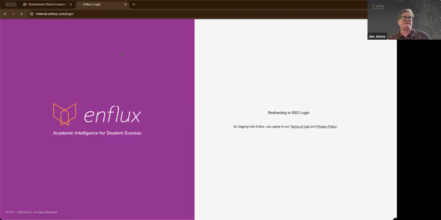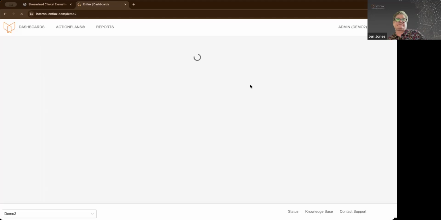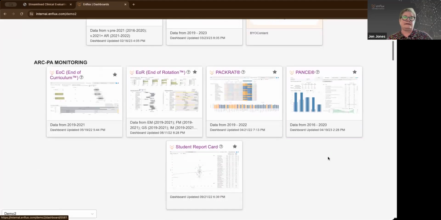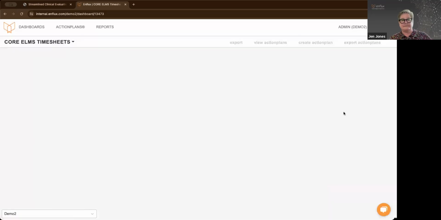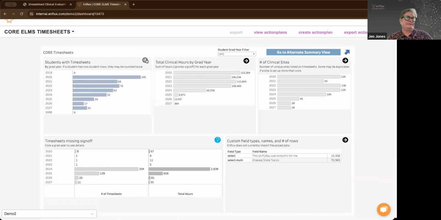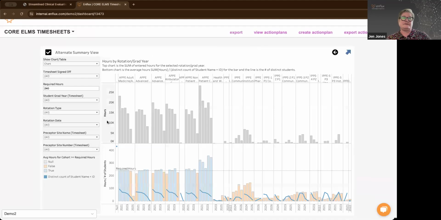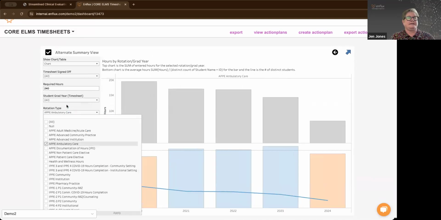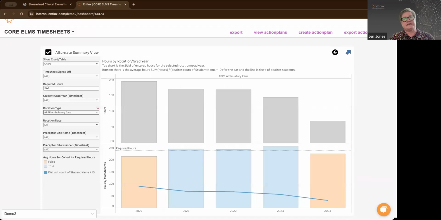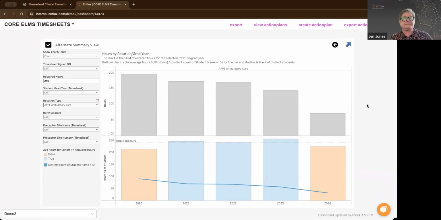So one of the other things that you may have to track is whether students are spending enough time in their clinical rotations. So we're going to go to this alternate summary view here. We're going to pick, because we've been sticking with it, our rotation type of ambulatory care. And in this example, we require 240 hours for ambulatory care.